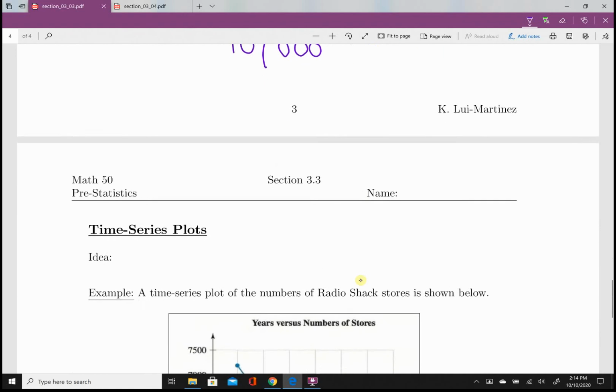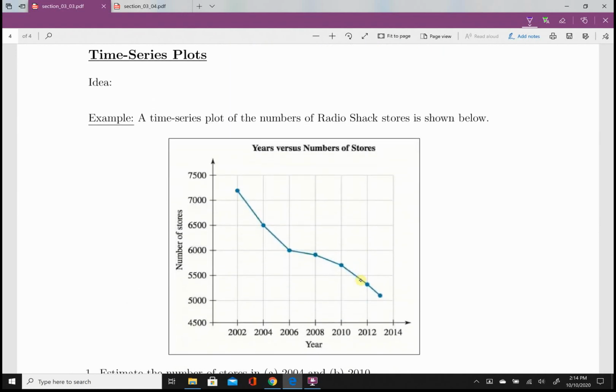Okay, cool. Now let's look at some time series plots. So time series plots, the idea behind those, like what's good about them, is when you have two variables that you want to compare and one of them is time. So this allows a variable to be considered against time. So if you see changes as time progresses in your data, then you want to create a time series plot.